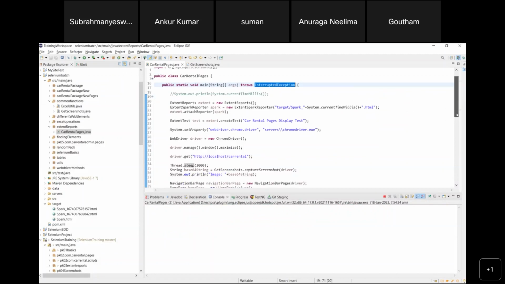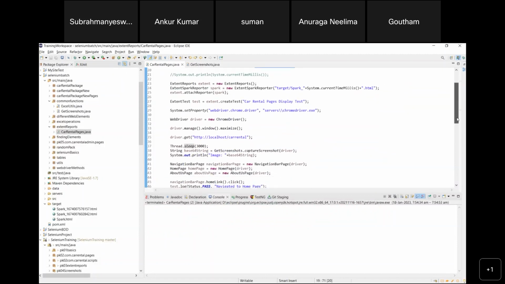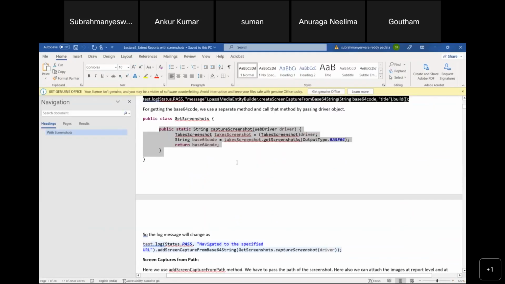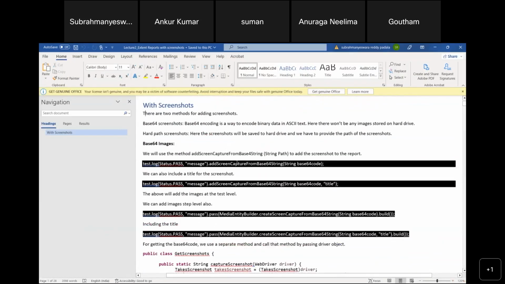Okay, something is wrong here. Capture this variable. Let me see this one. Otherwise, I can directly use this method anyhow, so let me use one of these methods to capture the screenshot. Okay, so in the test, I'm using status.pass, and I'm capturing addScreenCaptureFromBase64String.